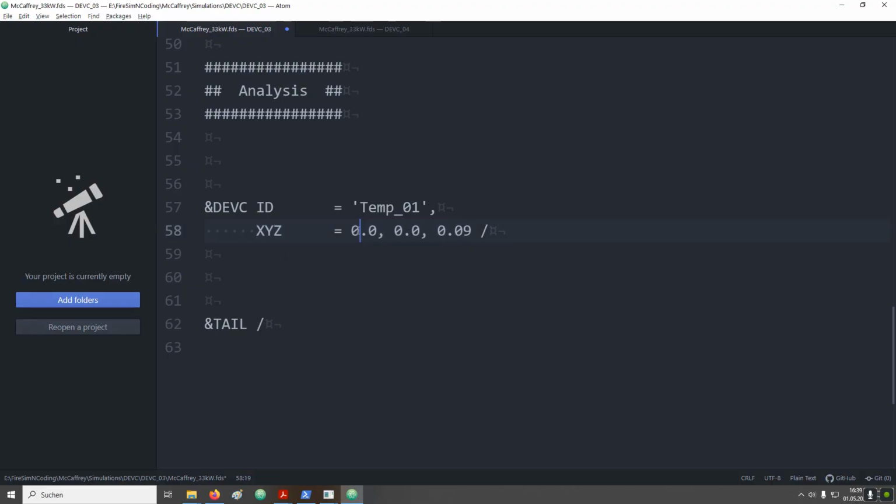To position the device in the center above the burner, I set the X and Y components to 0 and the Z component to 9 cm. With this, the device should be located in the second cell above the burner surface. Now a quantity needs to be provided. The quantity is provided as a string from the table that we were talking about earlier.